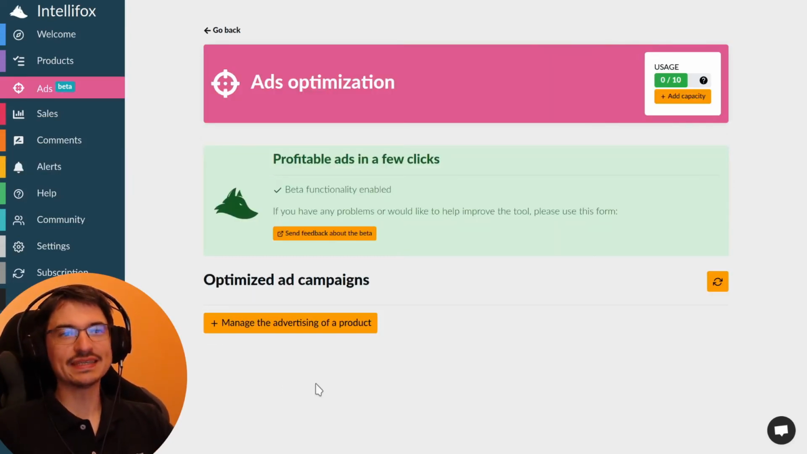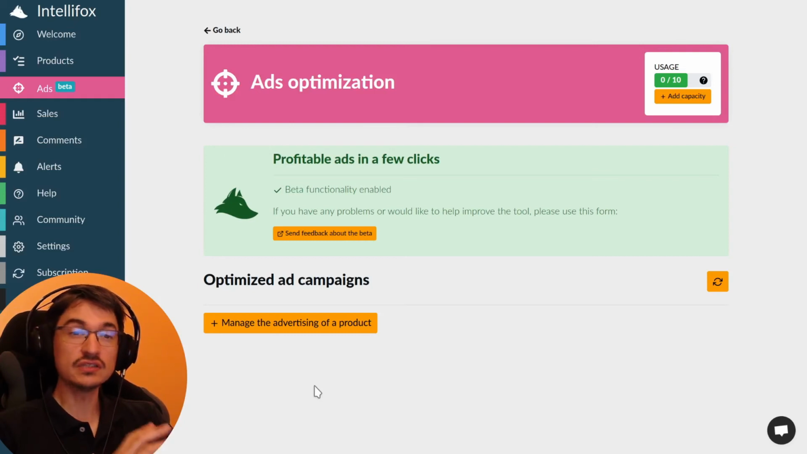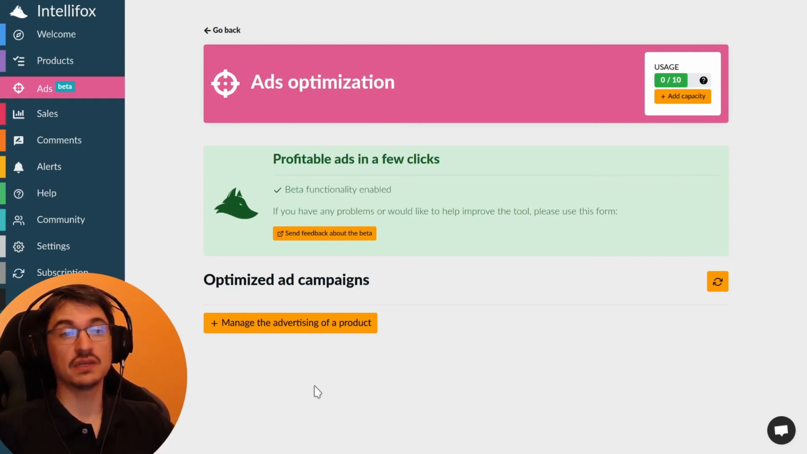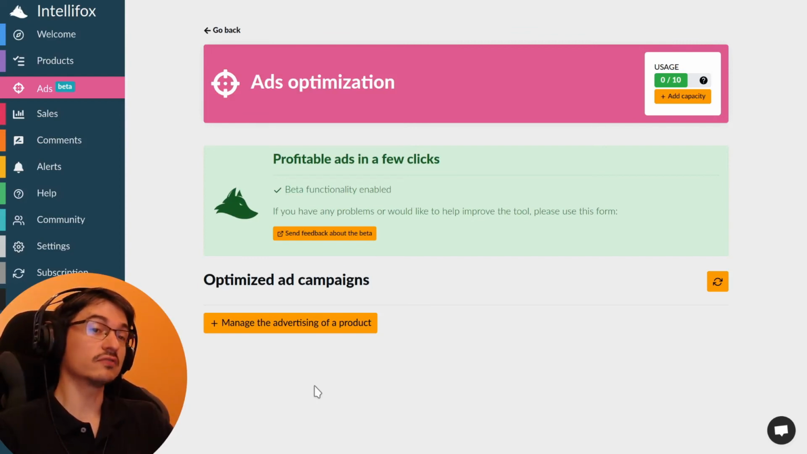As I told you, Intellifox is constantly evolving, and currently the main subject is ad optimization. It's currently in beta, and the ultimate goal is to optimize the profitability of advertisements thanks to the automation of the cost per click using the conversion rate and a percentage of the profit.